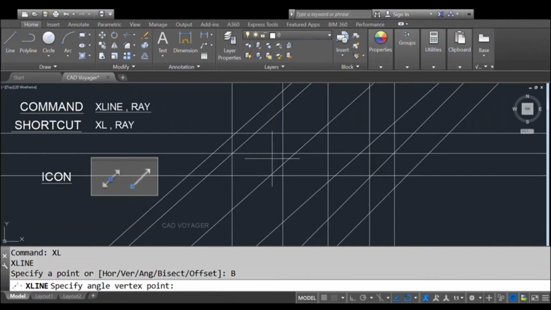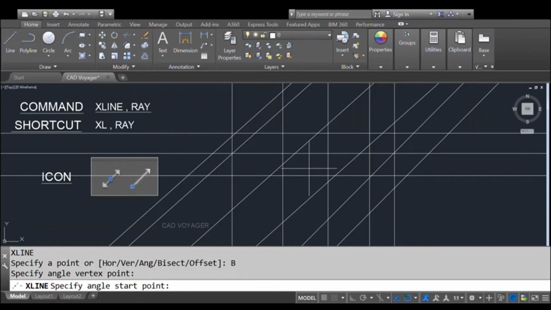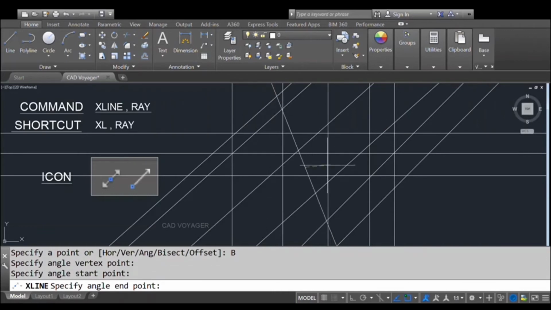After choosing the vertex point, it is asking to choose the start point. After choosing the angle start point, it asks to specify the angle end point. While specifying the angle end point, it directly draws a construction line at infinite distance. Then you can choose as many points as you need.